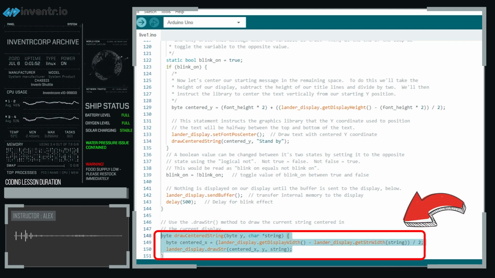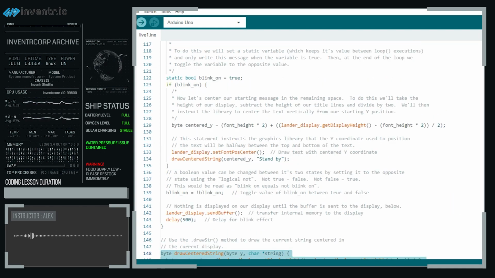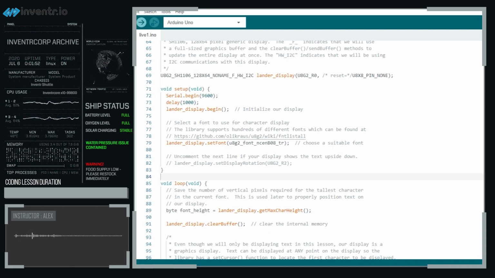This is obviously the function we use to calculate the centered string. But that's about it for day 21. That should be all the code explanation.